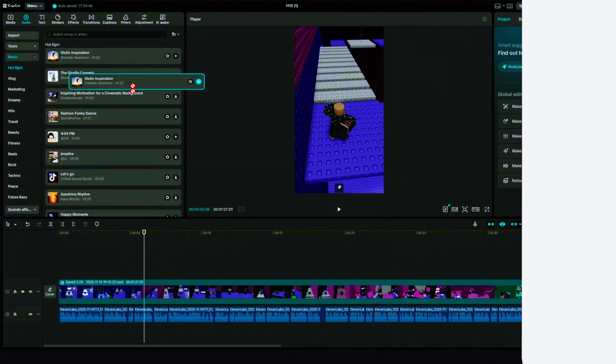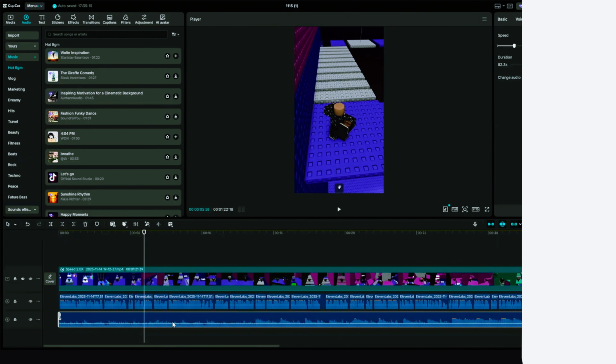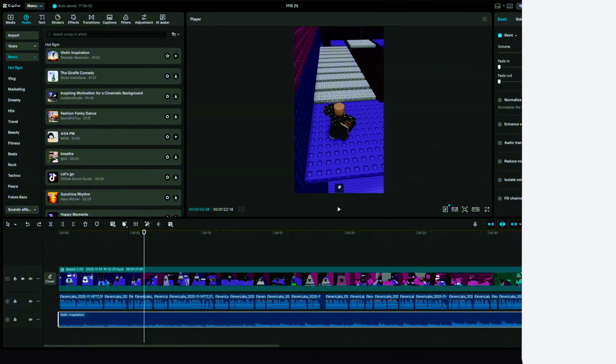For this example, I'll use this one right here and drag it into the timeline below the voiceover. Once it's added, open the basic settings on the right and lower the volume to around -10 so that the music doesn't overpower the voiceover.